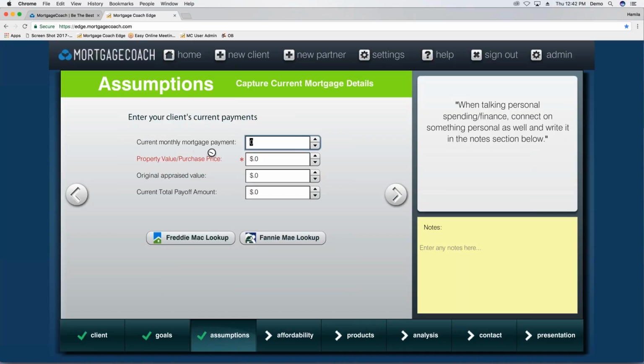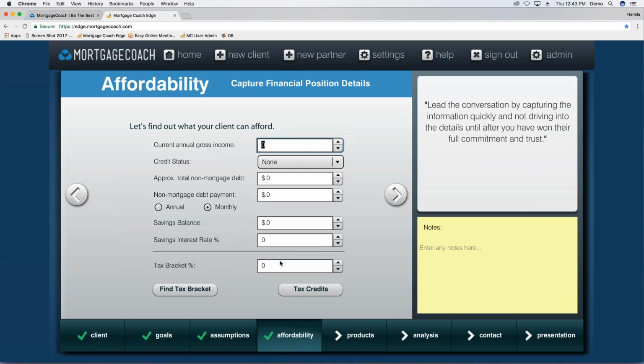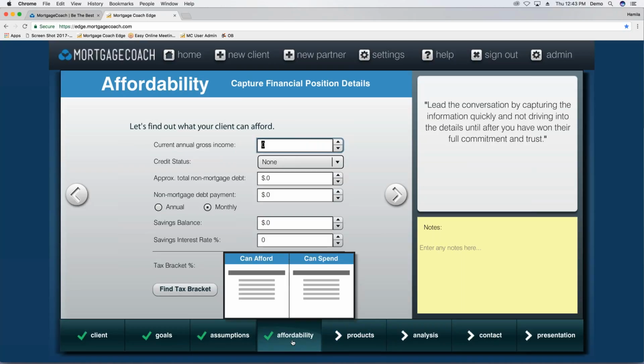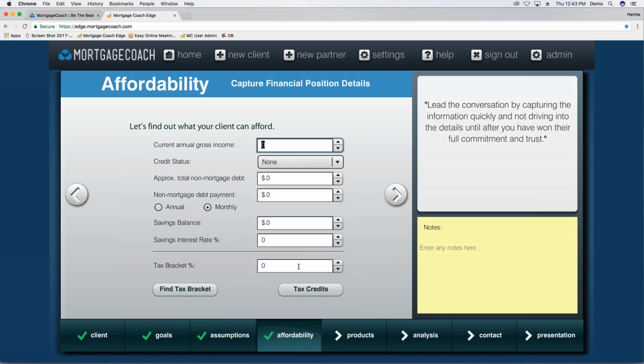Now, property value or purchase price, I'm going to put in the purchase price. In this scenario, let's use $400,000. And now I am not working with an individual client. If I was working with an individual client, I would want to make sure to put the affordability information in here. So I would want to have a dynamic conversation with my client. This way they could tell me what needs to be in these two spots. However, I'm going to add a tax bracket in there. I'm going to use 25%.